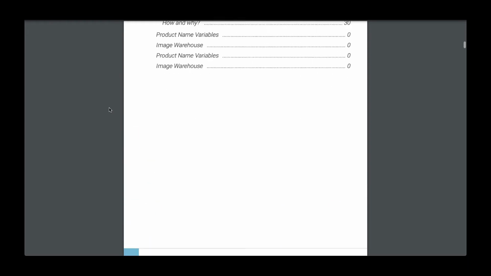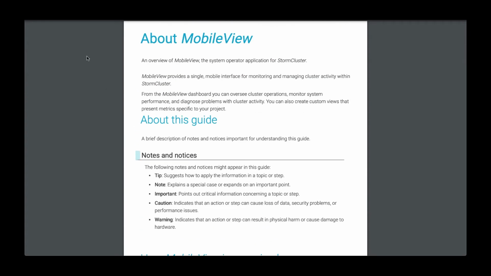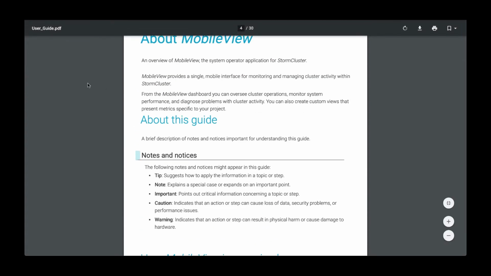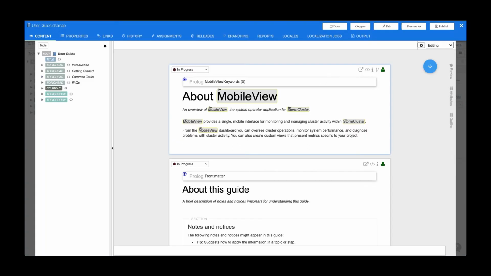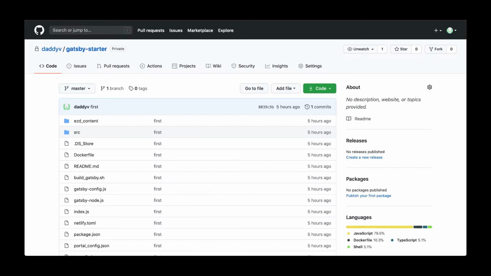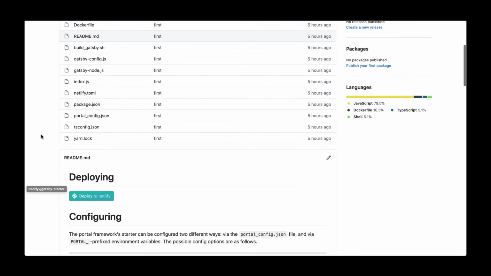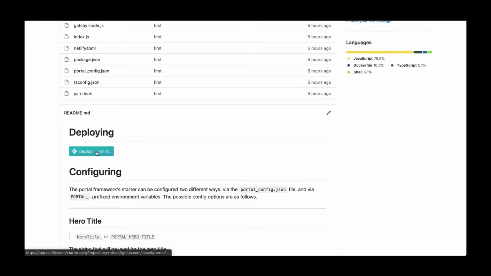Now, the beauty of easyDITA is we can publish this content to multiple different channels, just like a PDF or a static HTML site. So let's get started by publishing our static HTML site. We'll want to go to GitHub and scroll down in our repo, and you'll see this deploy to Netlify button.